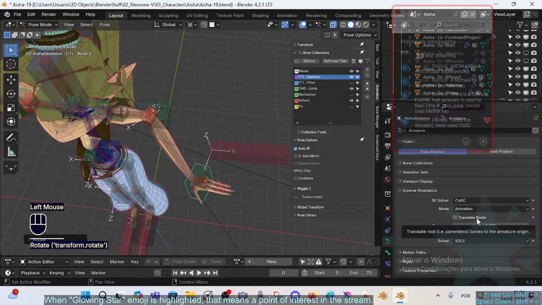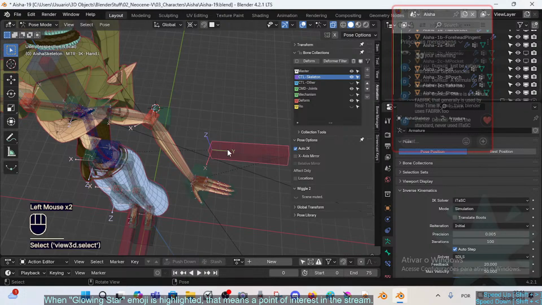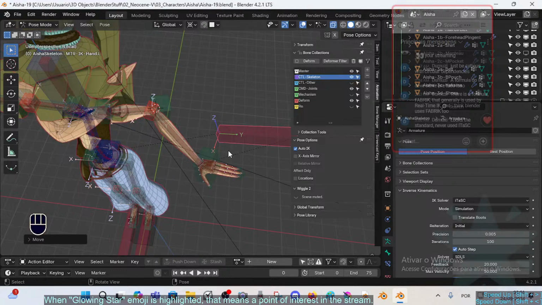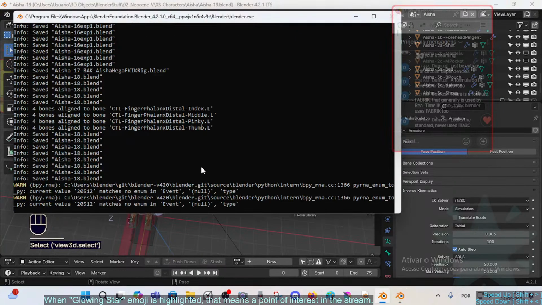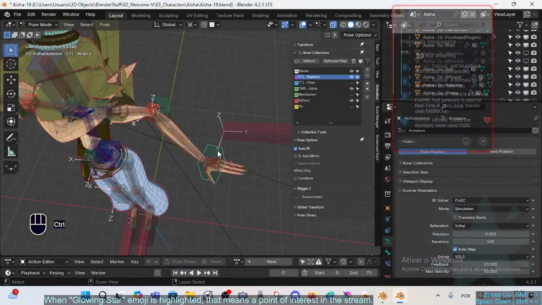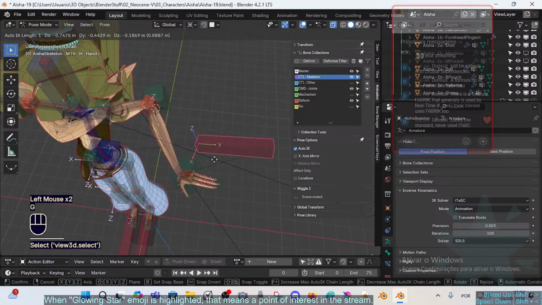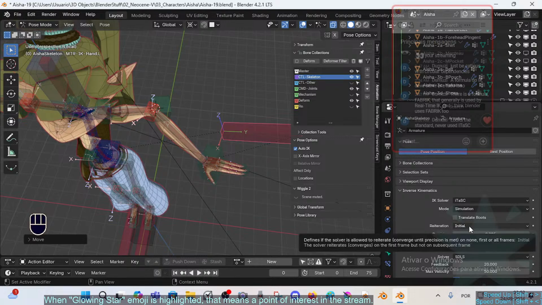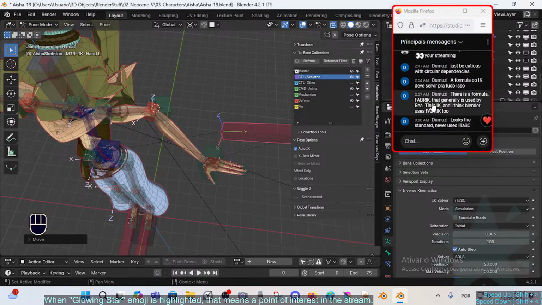Okay, no. Translate root parentless bones to the armature origin. I have no idea what that would be for. Maybe this is not super, but that doesn't seem to break the rig anyways, so it's like you use what already works, probably in some compatible way. Reiteration looks like the standard, never used the iTaSC. So yeah, that should be FABRIK.